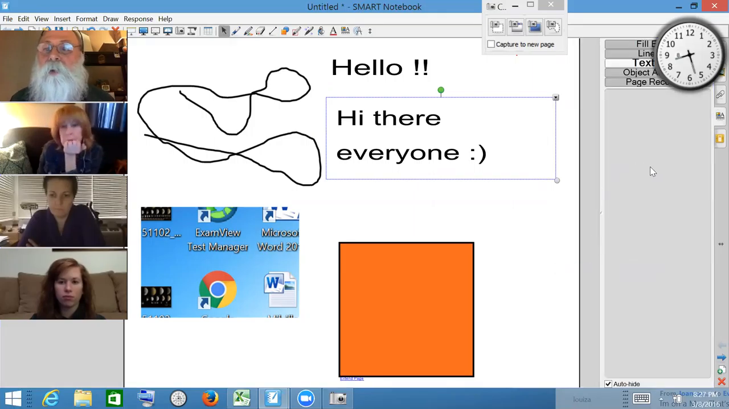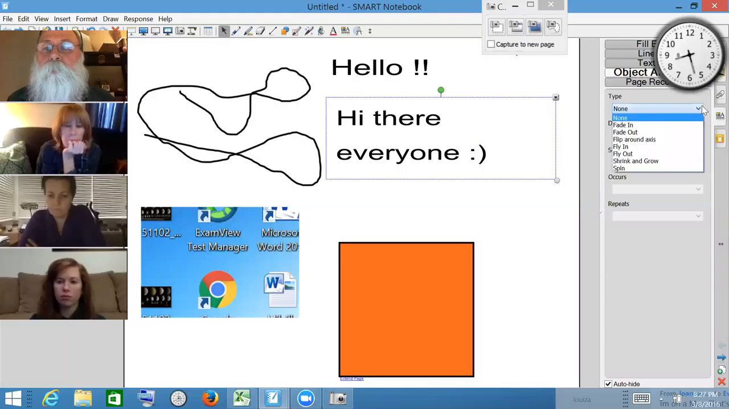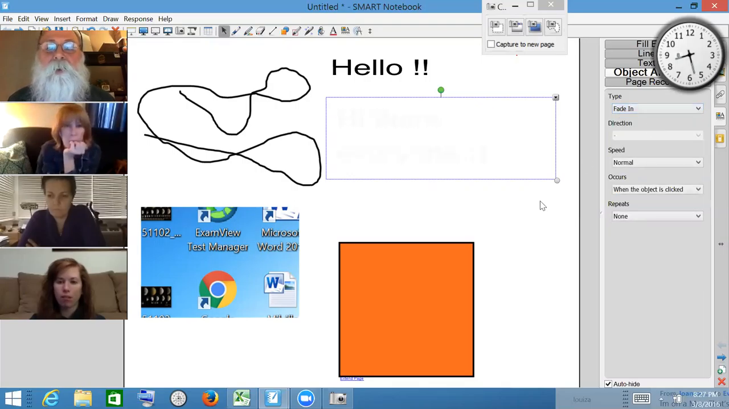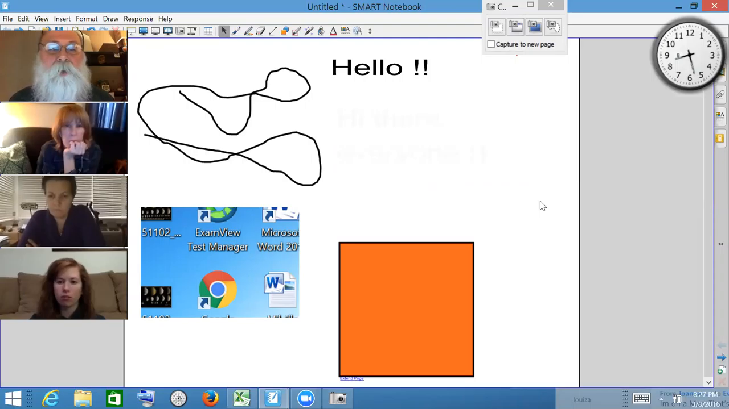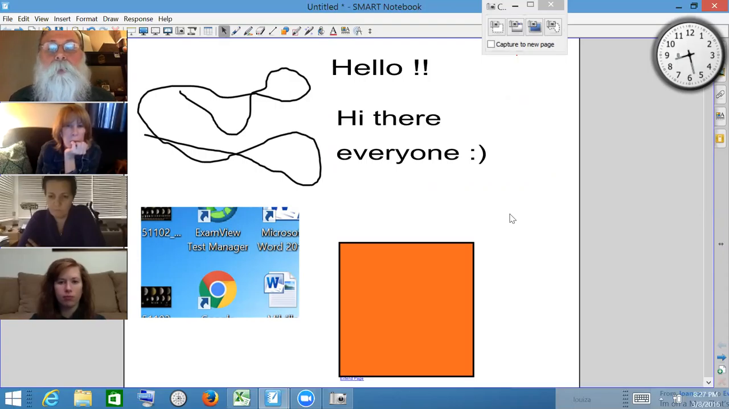If I click on the Hi There Everyone that we have here, I can right click on this box. I just click on that button up there. And there are properties here. There's another button over here on the right that's properties. There's three different places where you can reach this. And one of the things you'll see is this thing that says object animations. Now, again, this is something on PowerPoint that you see. The one I love is this fade in one.